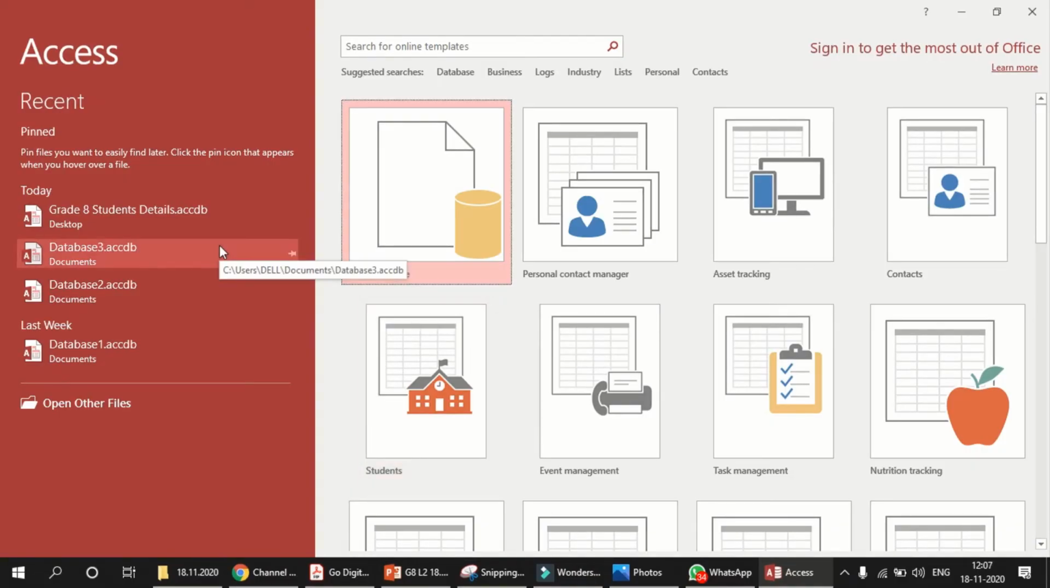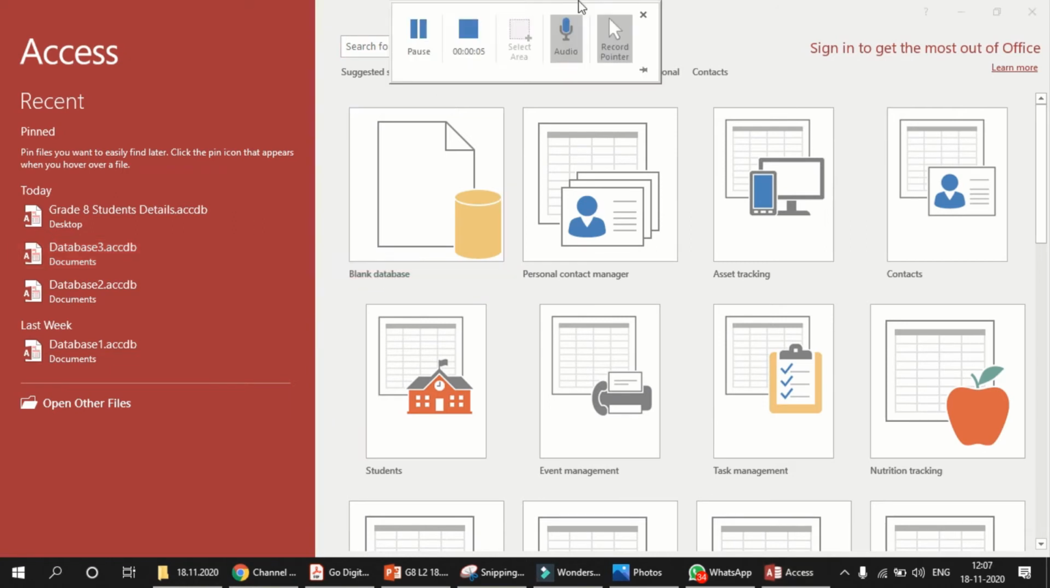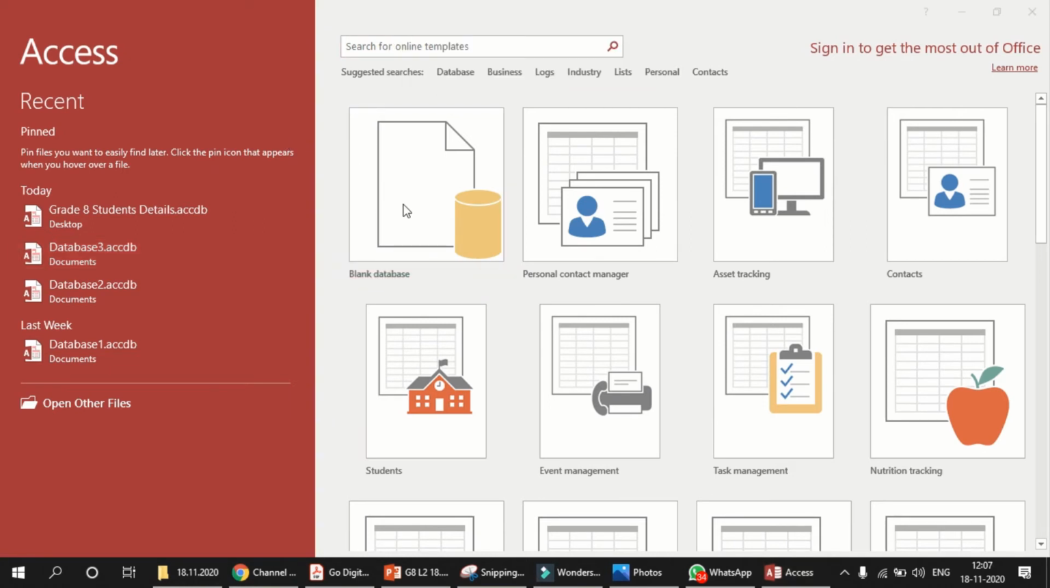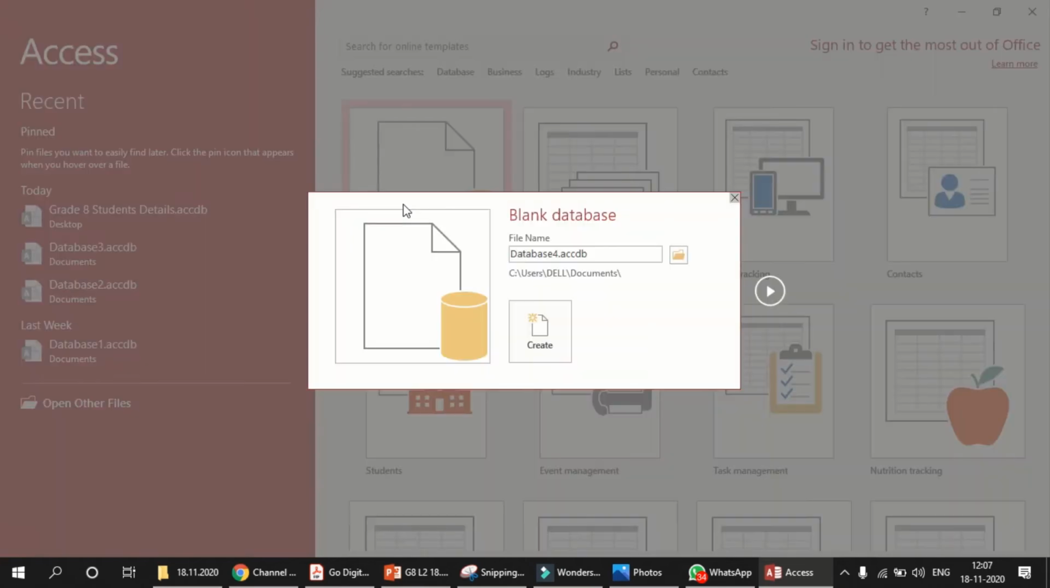So let's see in detail how to create a database using blank database. When you open Access, you can see the blank database appears here, right? So you have to click the blank database. When you click that, it's asking the file name. I told you before, a database n shows, so n represents any value from 1, 2, 3, etc. Suppose I want students details. I want to type students details. So I have given students details, and see the format .accdb.